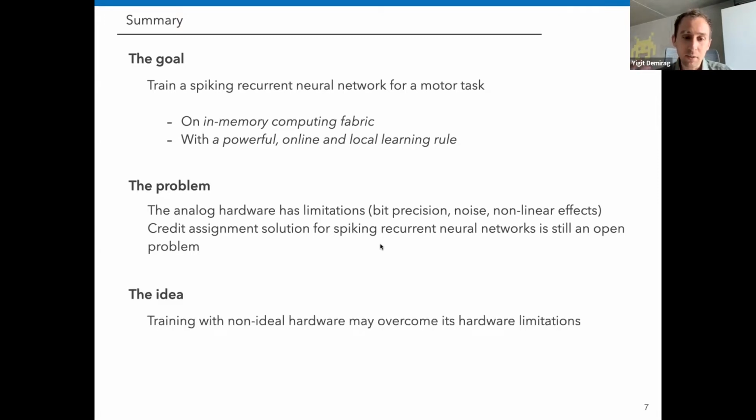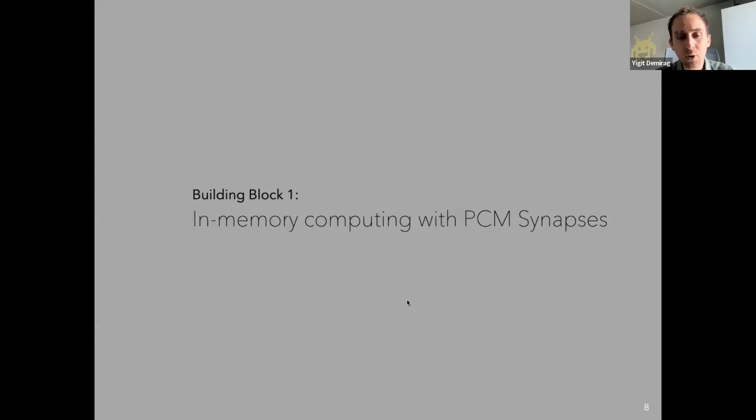But the idea here is that if we can have an algorithm that does this training with hardware non-idealities, maybe the training procedure itself will overcome these hardware limitations, and maybe we can have a system that does training and also copes with the hardware limitations. So I am going to talk about 3 building blocks that we think are really important for creating such a system. And I will start with the in-memory computing part with PCM synapses.